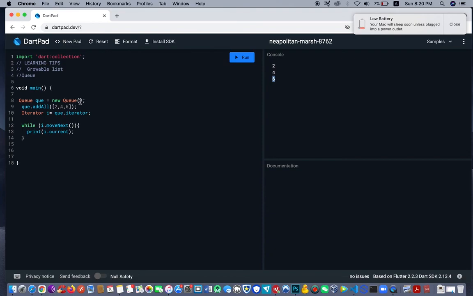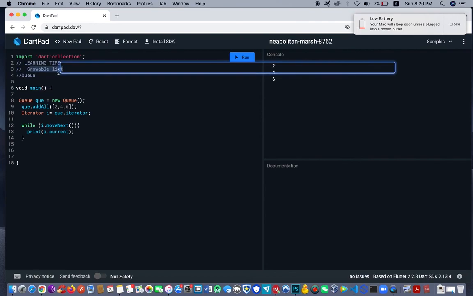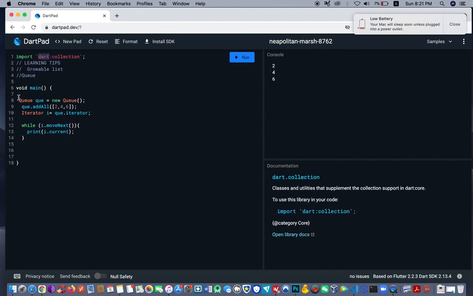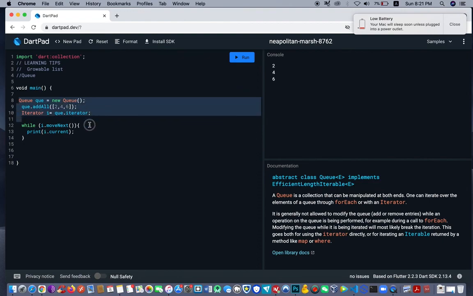So today's objective was to look at the growable list, where we looked at 2 methods and 3 ways to display using the index, the element, and then using the lambda. And then we looked at the queue. For the queue we looked at using the dart collection import, and then we called the queue, and then we have three values to display on the screen.